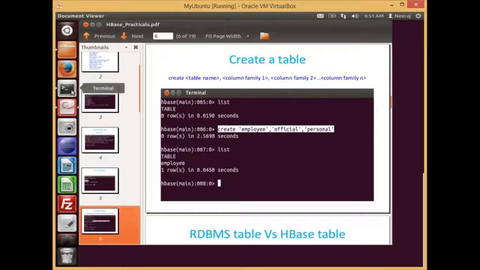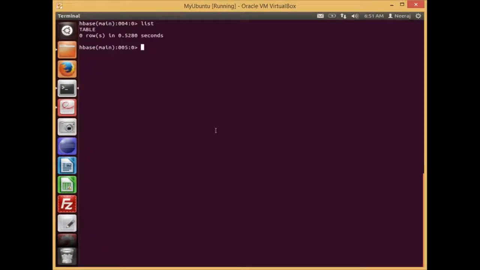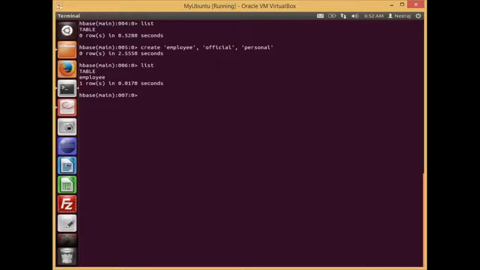I am opening my terminal and will type create. In single quotes I will type employee, comma, official, comma personal, and enter. This will create my table and I can do list just to verify, and you can see that when I am doing list, it's telling me that there is a table employee.